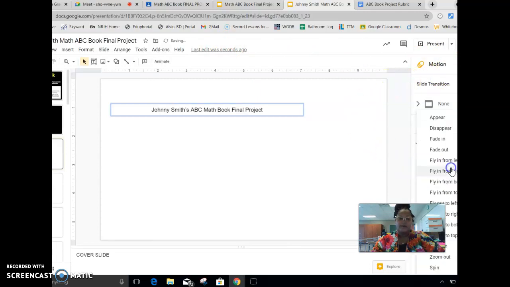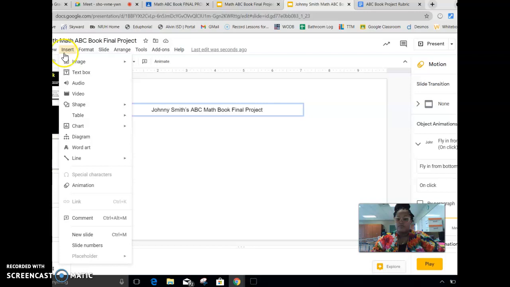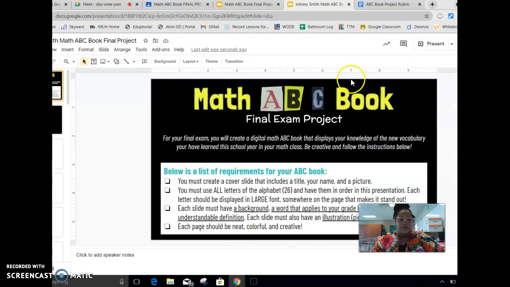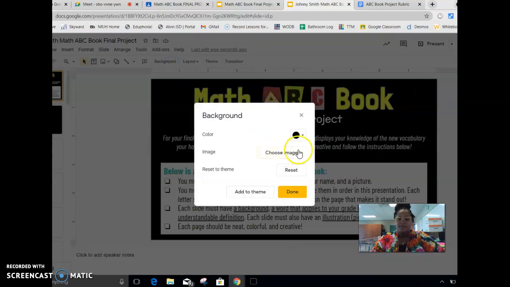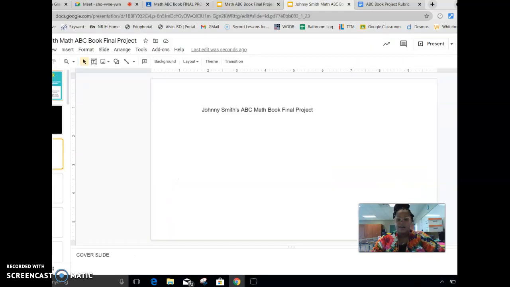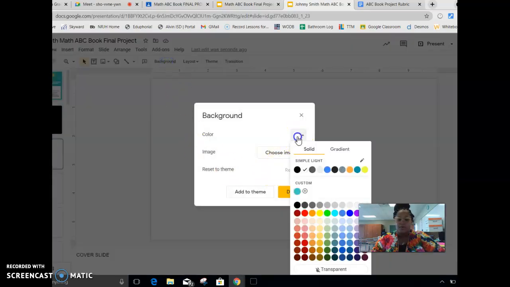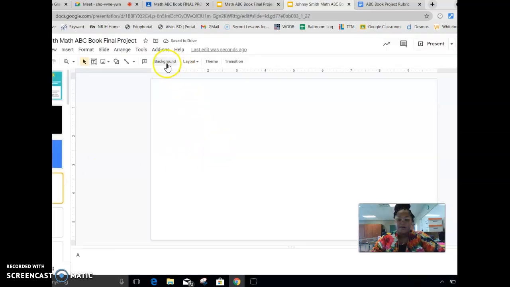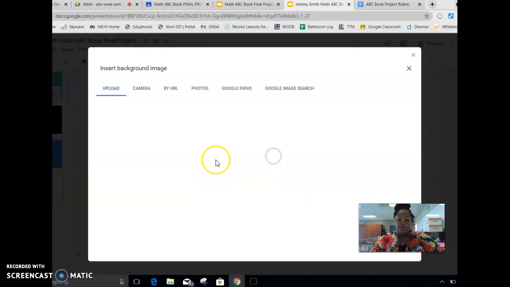Animate. Oh, I can make it come in. Ooh, flying from the bottom on click. Sure. How do I change the theme of these slides? Close. Here it goes. Backgrounds. Let's give it a custom background. Woo. Oh, I can change them individually, not independently. Okay, done. This background, I want to be blue. Done. This background, I want to be a picture.